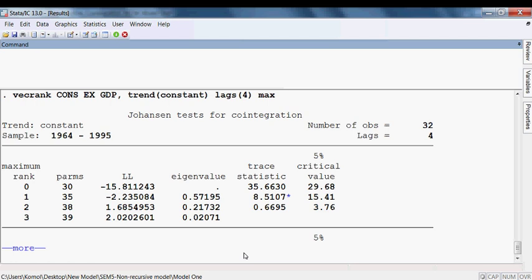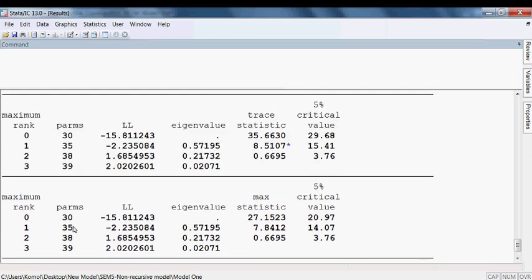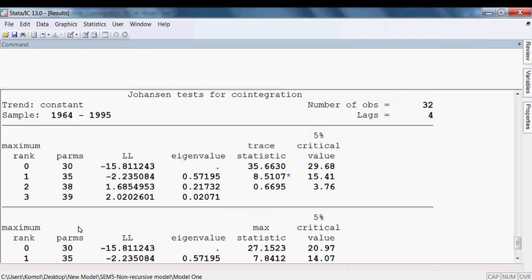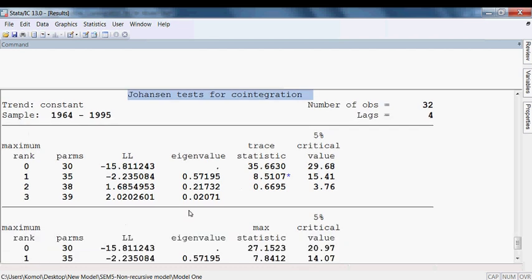So the result is coming up gradually. You can see the result is here. Okay, and here you can see the Johansen test of co-integration, right? That is the outcome, the Johansen test of co-integration. And here first is the trace statistics, and this one is the critical value at 5% level.